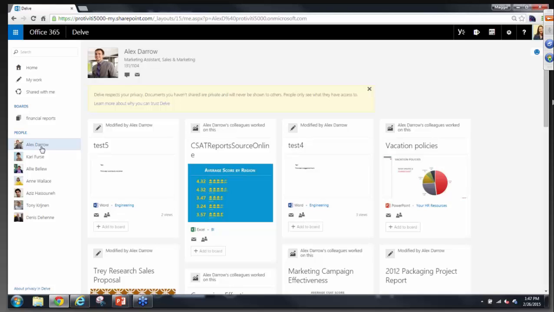So your people list in Delve is going to constantly change and fluctuate based on who you're working with across your wide network at any given time. So as you saw from my home screen, Alex Darrow and I, my good friends, have been working on all of these test documents in the last 24 hours. So Alex is right at the top of my people list because there's an assumption made by the algorithms that are driving Delve that if I'm working with Alex on several documents at any given time, then he's an important person in my network at that given moment. You will see this list change. Yesterday, Ann Wallace was at the top of my list.